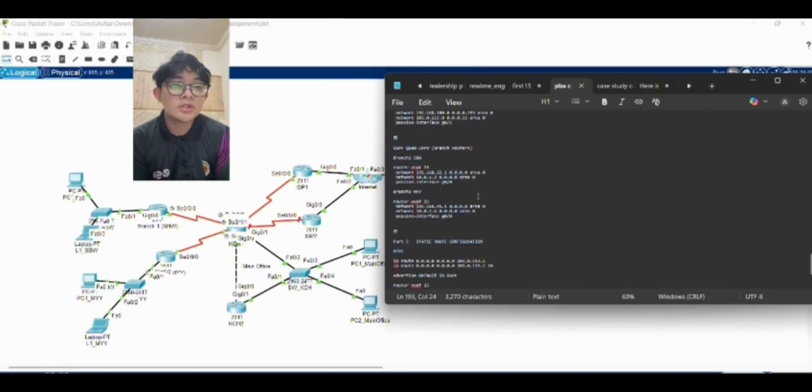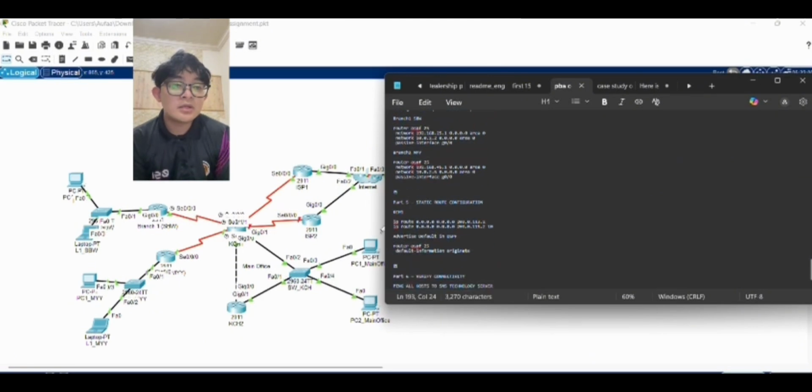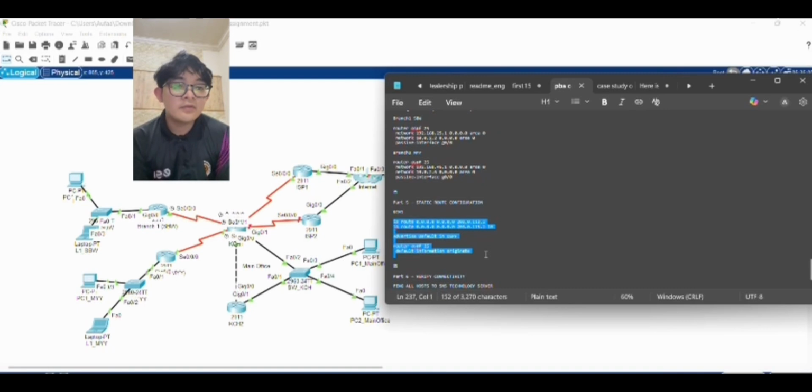So for part 5, the static route configuration. KCH1 requires two default routes, a primary for ISP1 and a floating backup. So this one is for ISP1, and then this one is the backup route for ISP2. I advertise the default route through OSPF by using this one, router OSPF 25 and default-information originate.